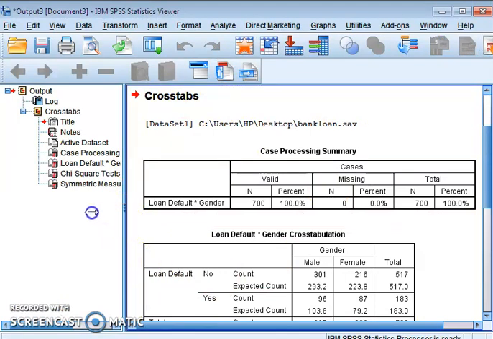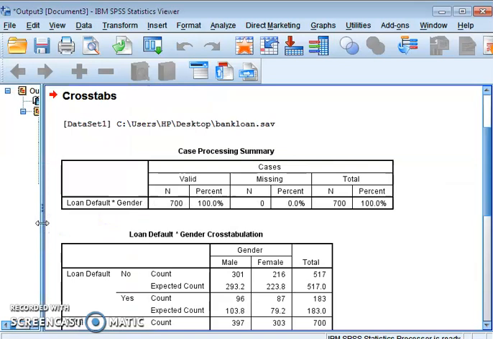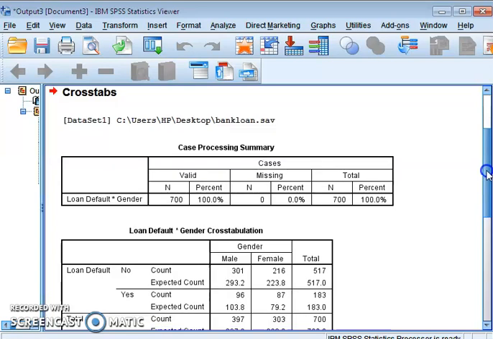Now how can we interpret those results, what exactly do these results mean to us? Simple. We will see one by one, step by step. So the first table explains the number of observations. It says that there are a total of 700 observations, and there is no missing value in this data set. So this is the interpretation of the first table.